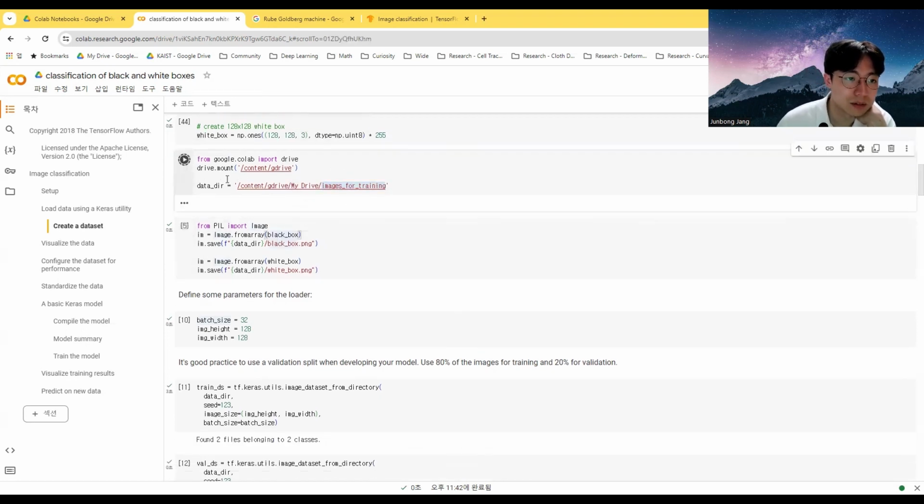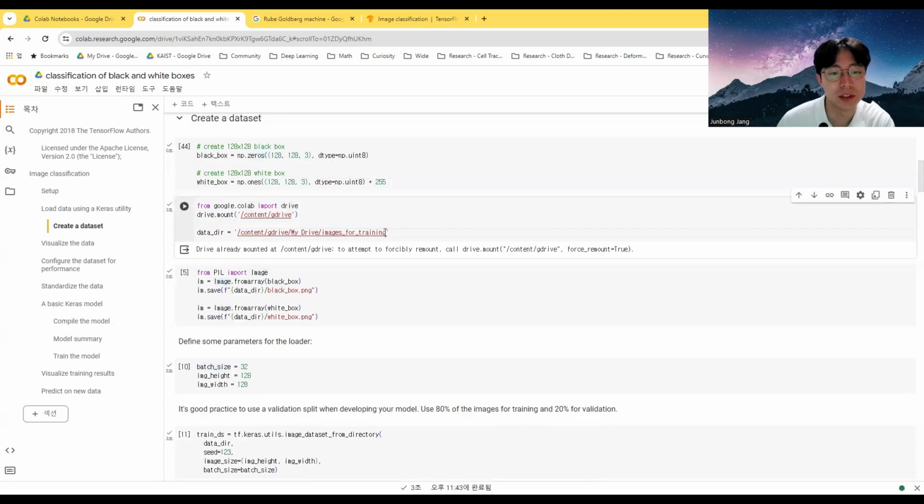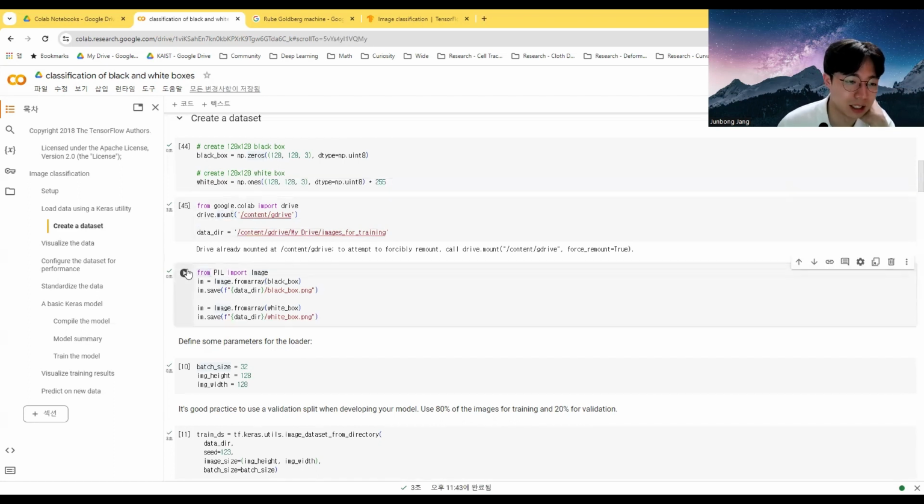And then if I just run this, oh, by the way, if you run it for the first time, it will ask for the permission to access your drive. But I already gave a permission, so I don't get any error. Now if I run this cell to save these NumPy objects into my drive, it will save white box and black box into this data directory.